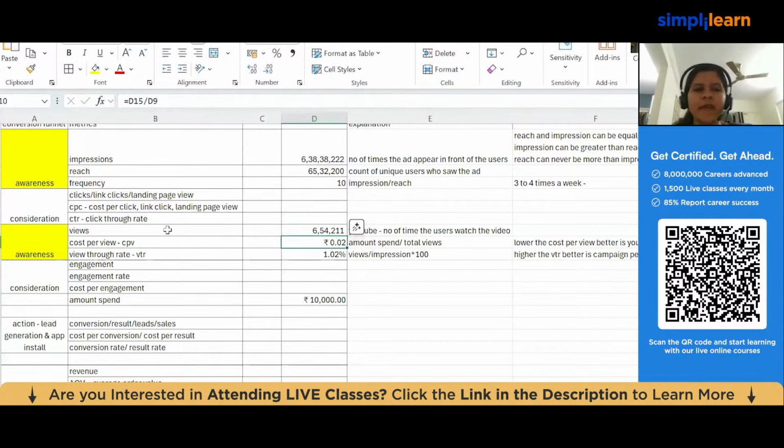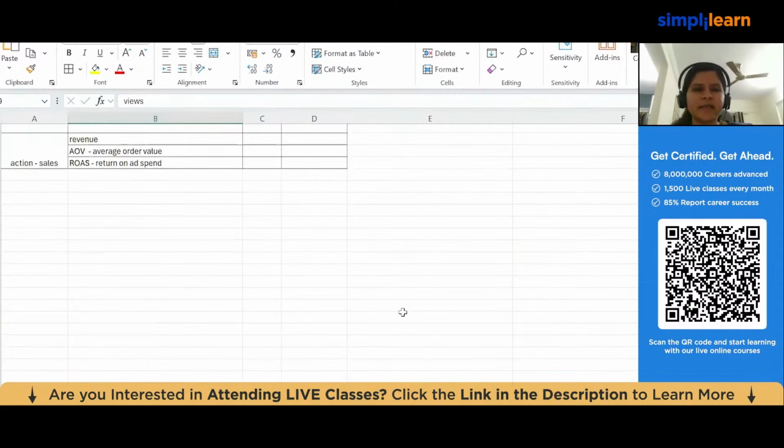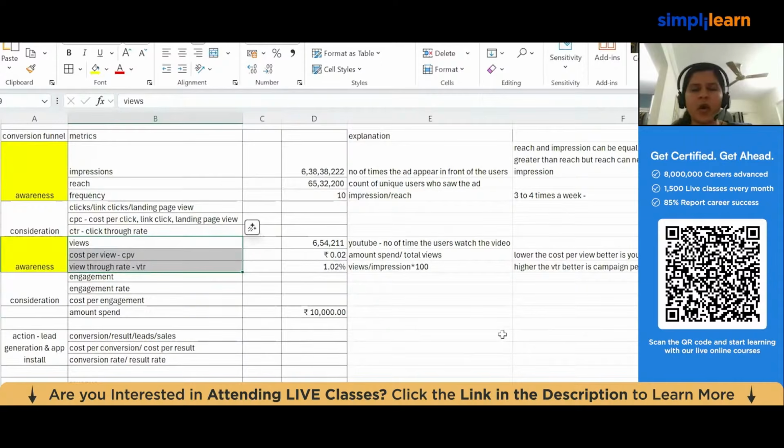So that's what we have under awareness: awareness, impression, reach, frequency, views, cost per view, view through rate. I've just written whatever important things you should know. If you want, at the end, you can take a screenshot, or I can copy paste the content and put it in the chat as well. Don't worry, and you have the recording, so you can go through it again.